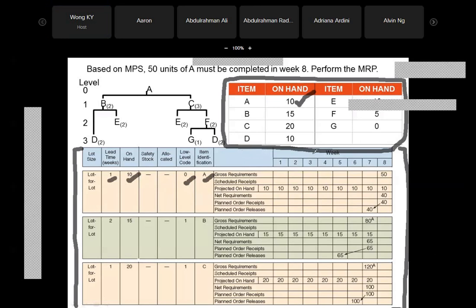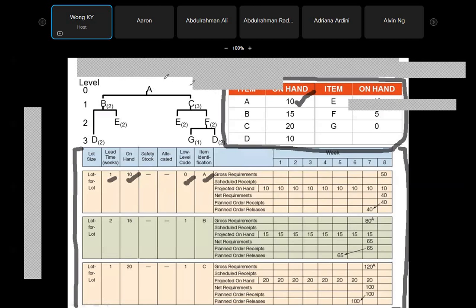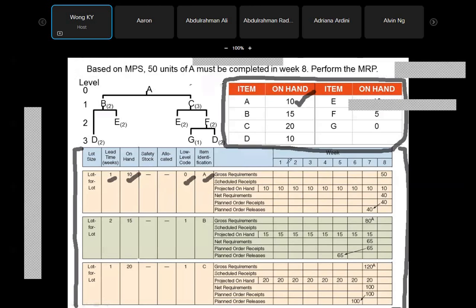And on the right side, you have this table. 8 weeks. Why? Because it says 50 units of A must be completed in week 8, right? So therefore we have 8 weeks. It has to be completed in week 8, 50 units, so we fill up 50 here. Easy, right? And as I said, there is no schedule received at the moment. No information is given in the question, so we assume there is no outstanding purchase order, so no schedule received.